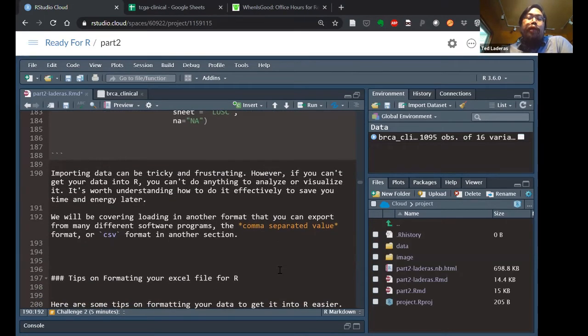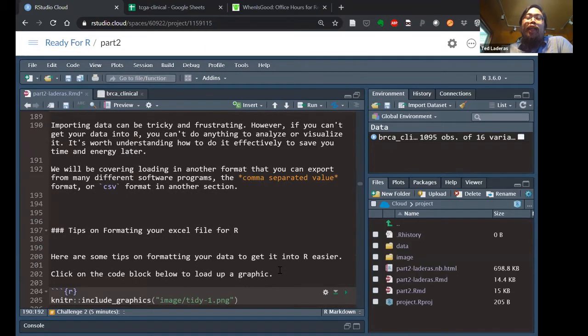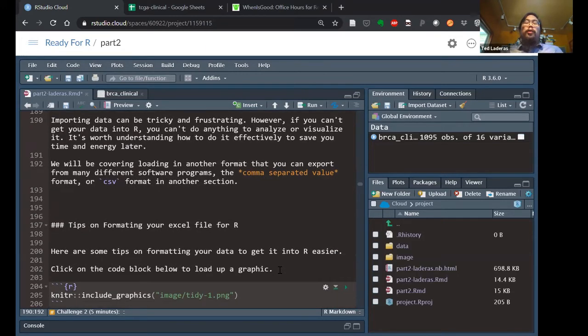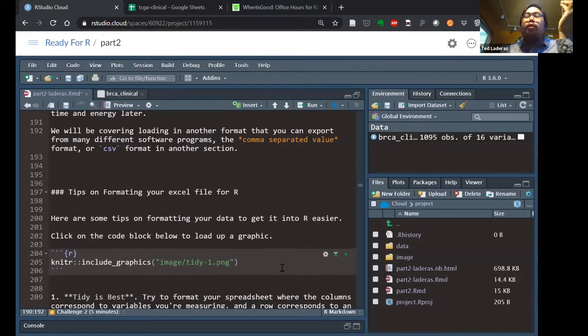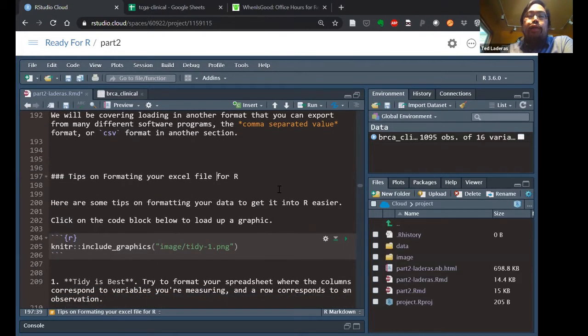Okay, it seems like we spent a long time just getting the data into R, but I will guarantee that things will get easier. Like the first time, it just takes some time to wrap your head around it, and once you learn it, you'll be able to do it a lot faster. So now we are on the section tips for formatting your Excel file for R.